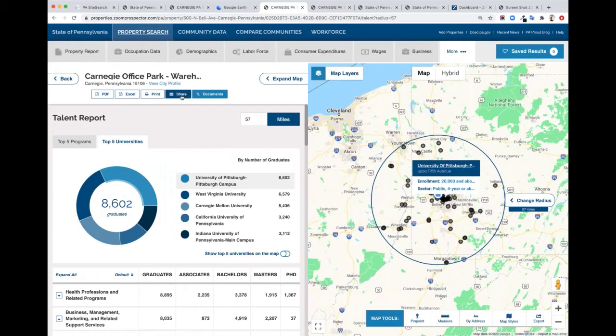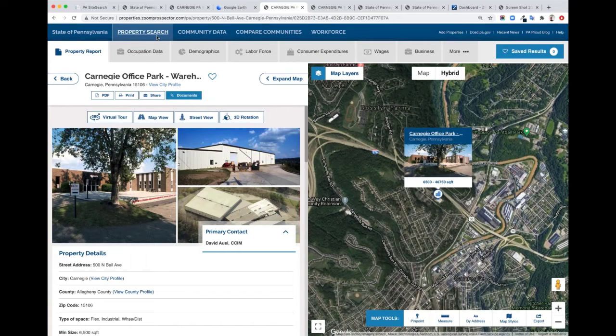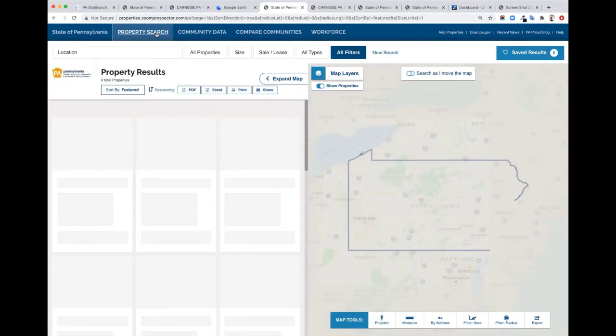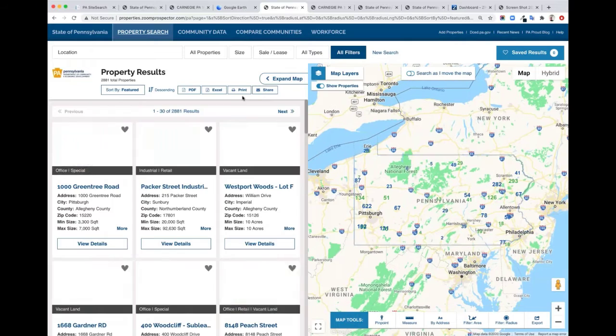And again, you can share this. If someone's talking trash about the location, saying it's not smart enough, share the talent report and say, I beg to differ. Very easy there. This is the property report here. So everything you get with a property, you get all these reports in addition to just simply the real estate information there. One thing I do want to do is show you how that Pinpoint tool works.